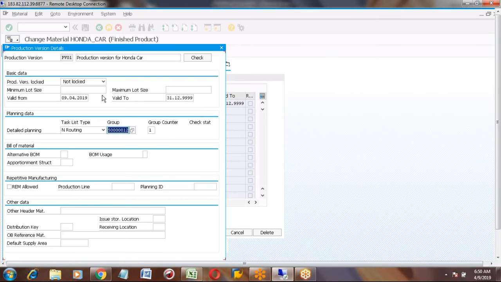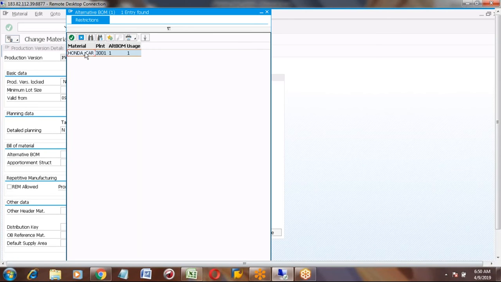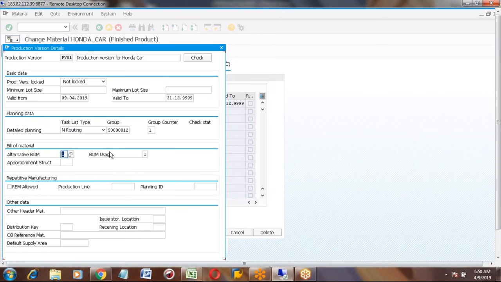So in the production version, we have maintained the routing here. Now next, the BOM also we need to maintain here, the bill of material. So we expand this F4. You can select this number 1 and 1. So select this. You can see the BOM and routing details we have given. We have not created anything else. We just entered the details which were created earlier.